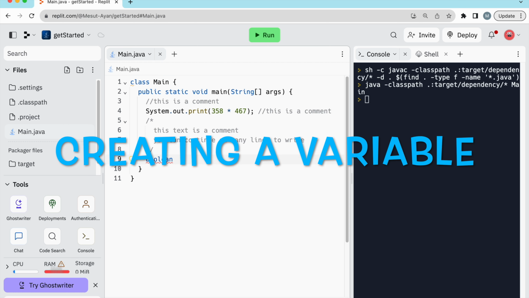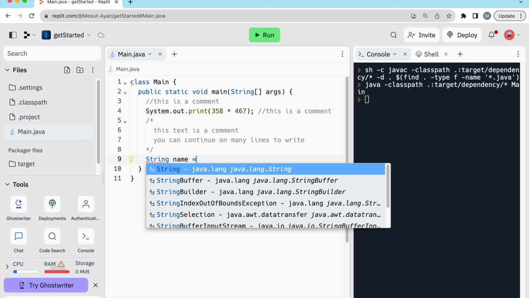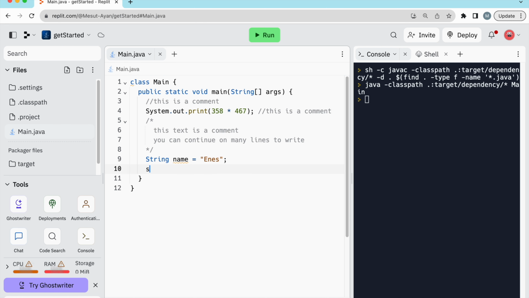Creating a variable. To create a variable, you must specify the type and assign it a value. For example, String name = "ns", and System.out.println(name). We created a variable called name of type String. We assigned it the value "ns". Let's create a variable called myNumber of type int. Assign it the value 15.